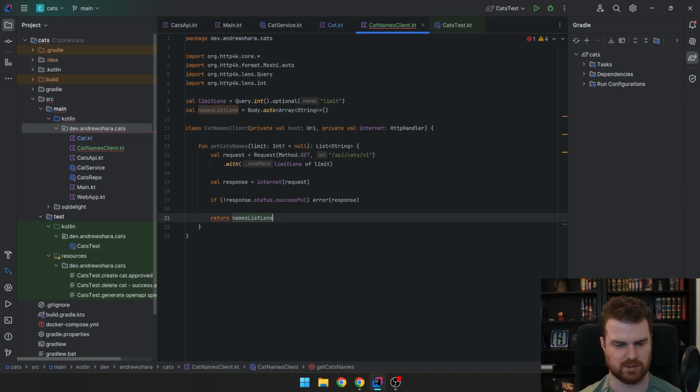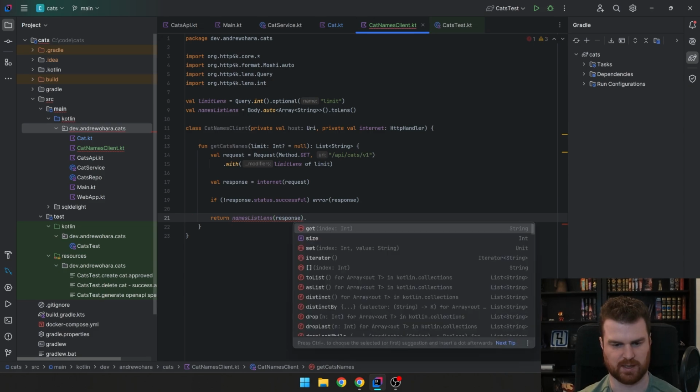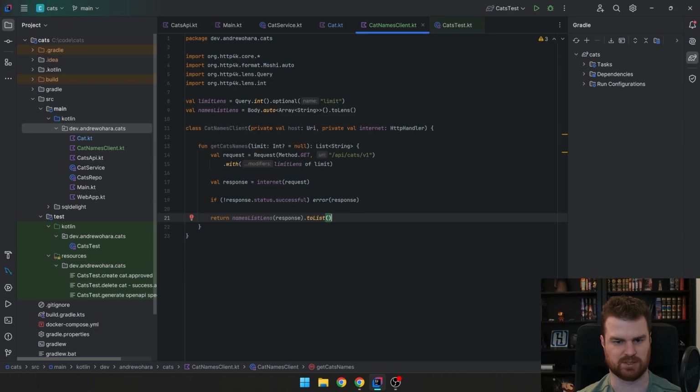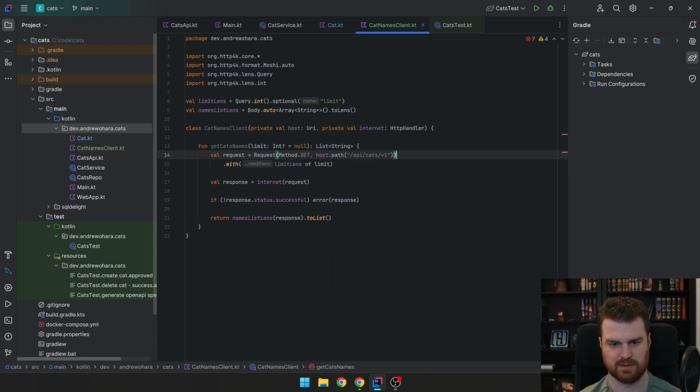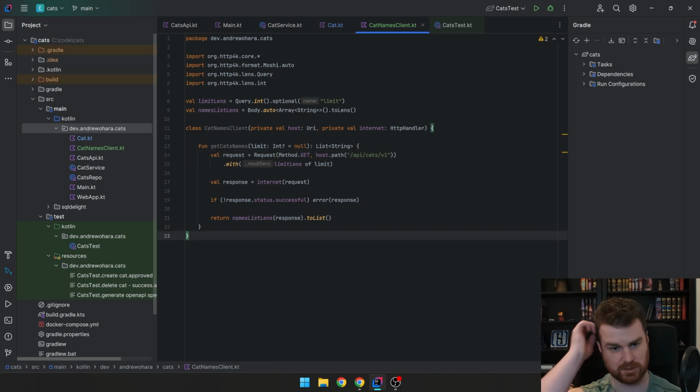So we pass our names list lens. What's wrong with that? Oh, toLens, yes. So we pass our response through the lens and it's going to be an array. So we just need to convert it to a list. Oh, I forgot to use our host. So host.path. There we go. So if this was https catsapi.com, we're just appending the path to it. And that is all good.